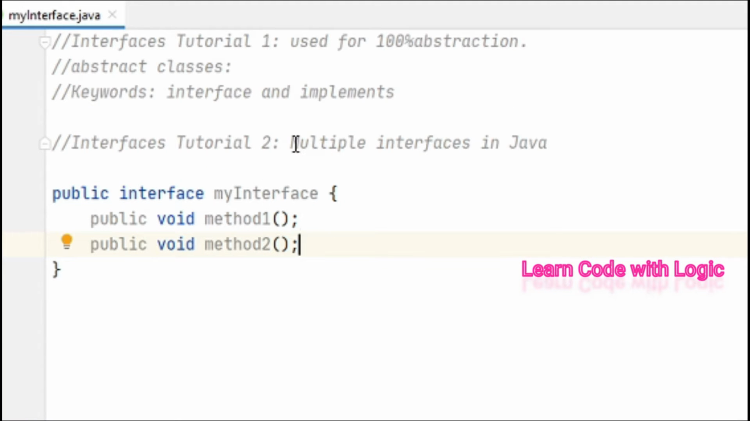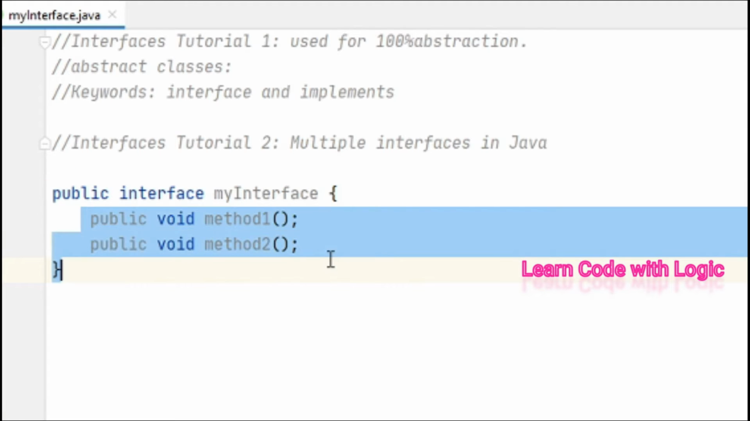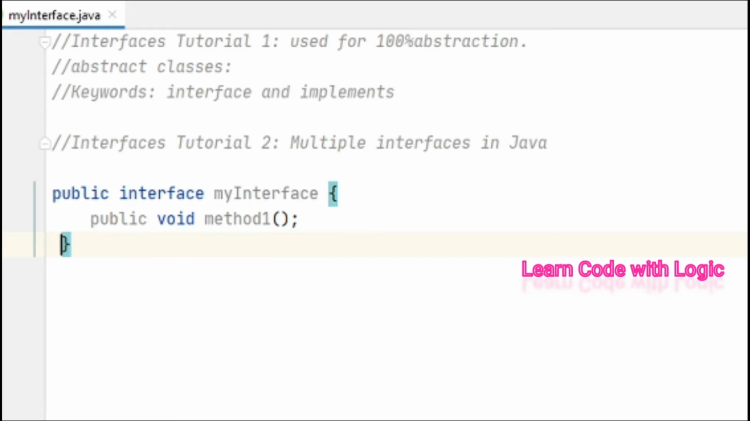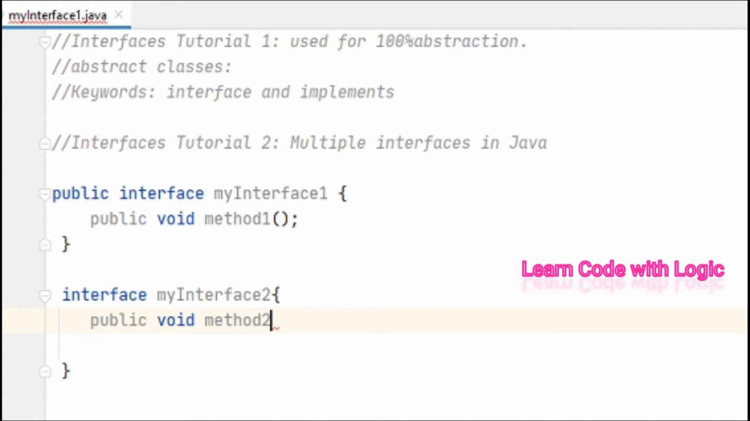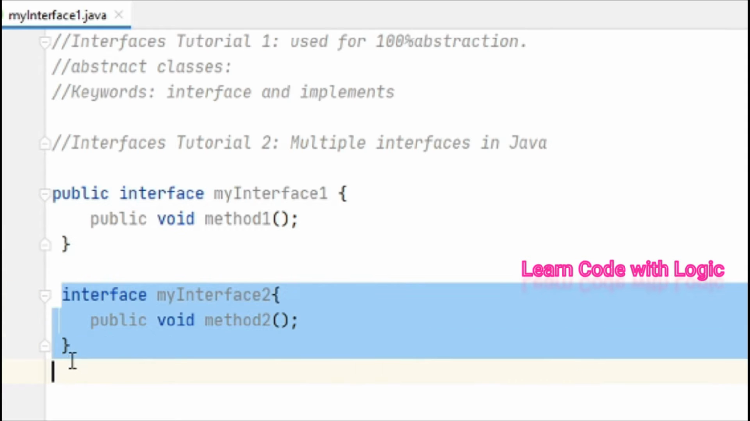In this video, I will talk about multiple interfaces. In my previous example, we saw what interfaces are and their implementation. In this video, I will talk about how to deal with multiple interfaces. I created an interface with two abstract methods. Let's take only one abstract method and create one more interface, MyInterface2. This is 1. And let's have a method here, public void method2. So is it clear? We have interface 1 and interface 2.